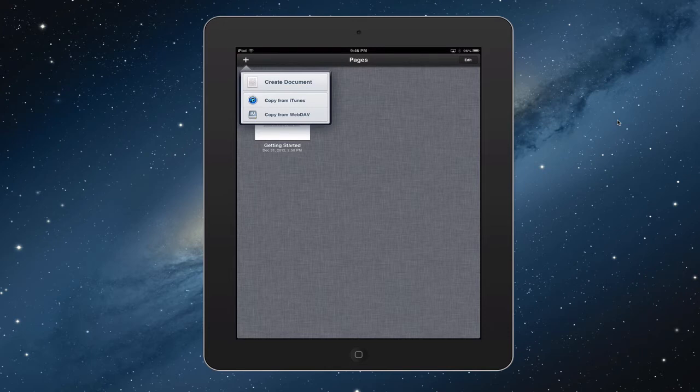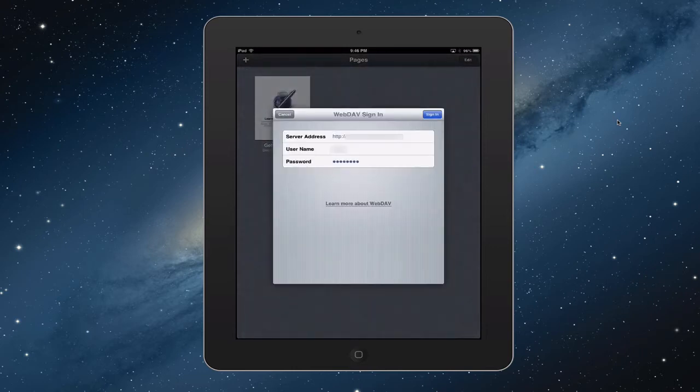You can see there it says Copy from WebDAV. You can also copy things from iTunes as well, but WebDAV is what we're after, so I want to click that. It brings up this sign-in screen. All you need to do on the sign-in screen is put in your server address, your username, and your password for the user that you want to have access to it. It's that simple. Then all you need to do is click Sign In.